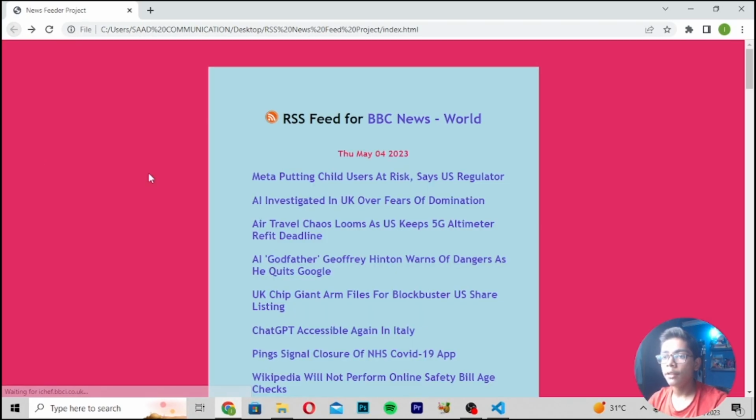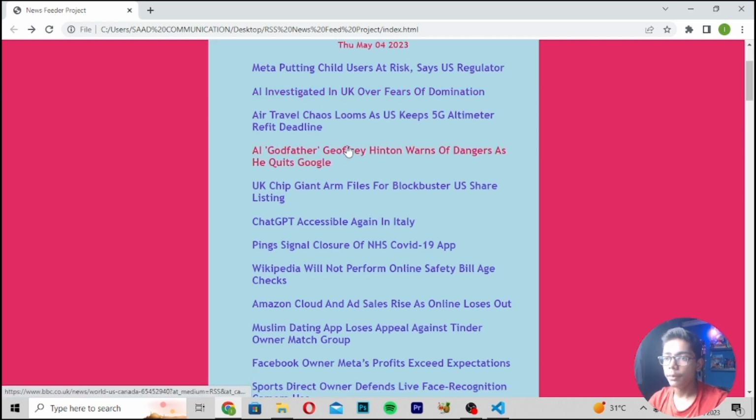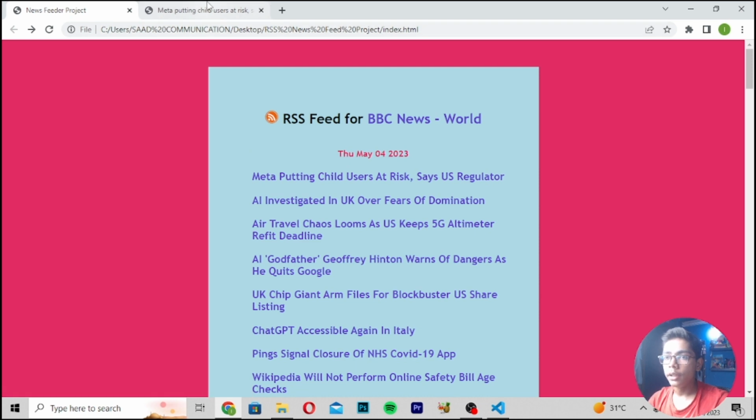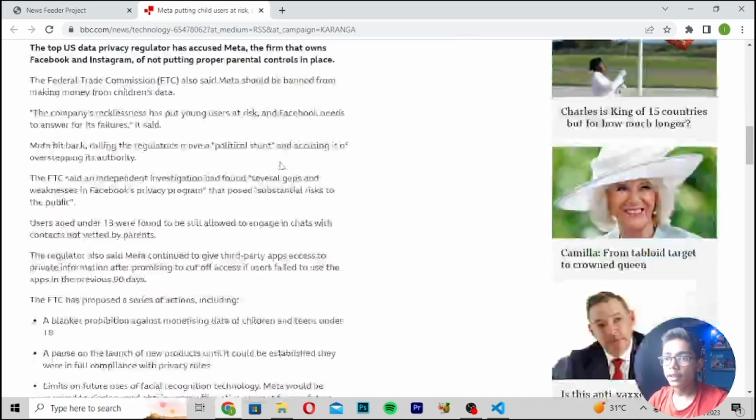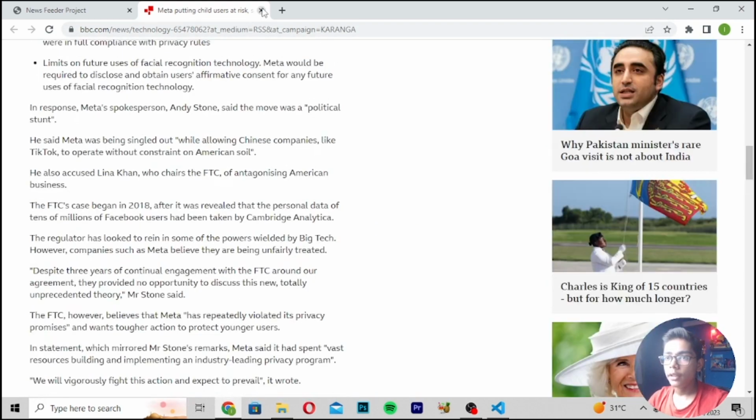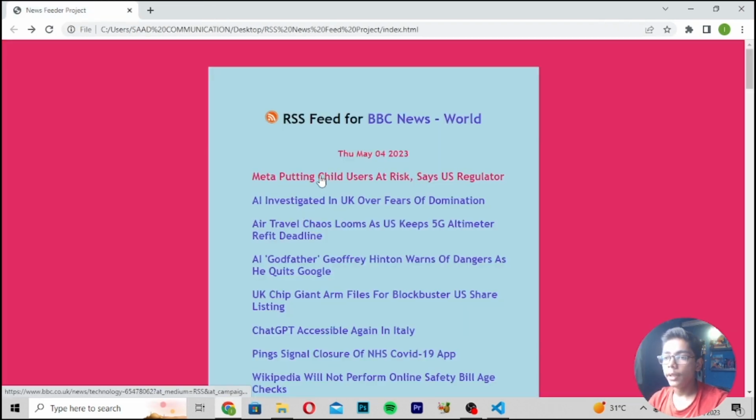So this is the thing which I want to show you, and it will show you the news of the latest date. Today is Thursday, May 4, 2023, so it is showing me dates of May 4, 2023. If I press control and then press this link, we get the link on the other tab. So if you want the link in another tab, you have to press control, then press the link. And if you want it on the same tab, you can directly press it and move on to the link of the news which you have read.